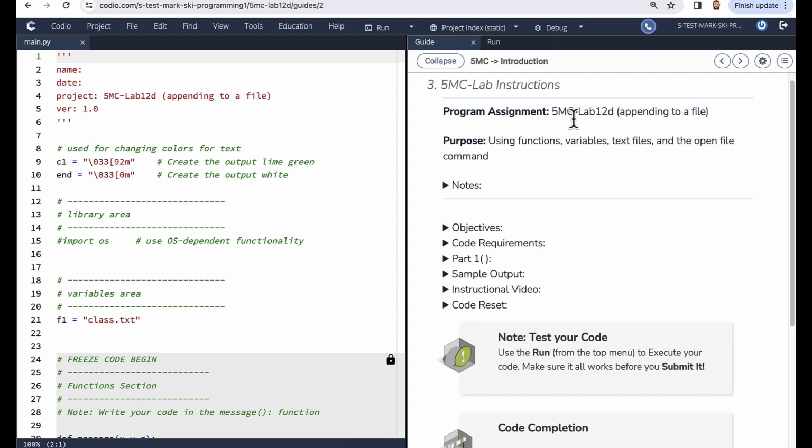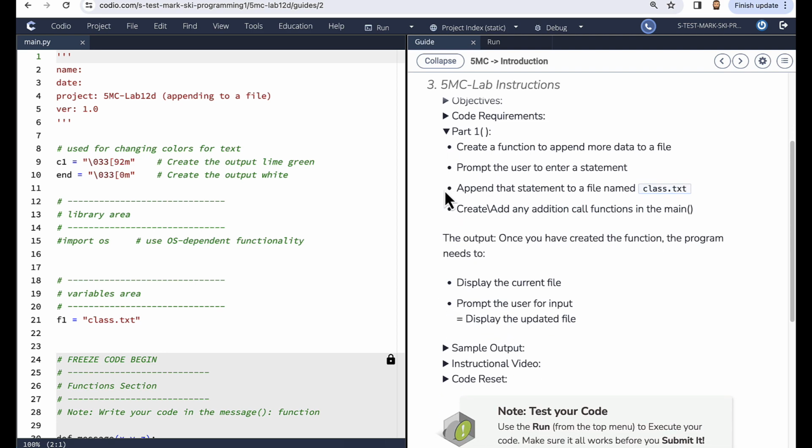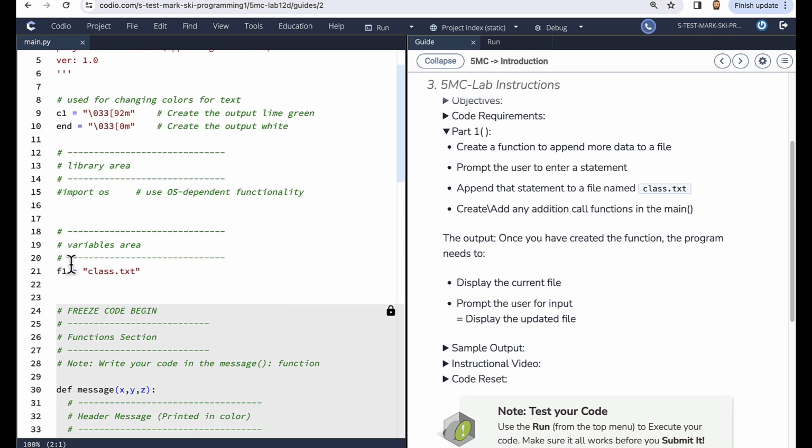Alright, in this presentation we're going to take a look at the 5-minute code for Lab12d, and we're going to append to a file. If we look at part 1, we're going to create a function to append more data to a file. We're going to simply prompt the user to enter in the information. We're going to append that statement to a file named class.txt, and I already have the information here.